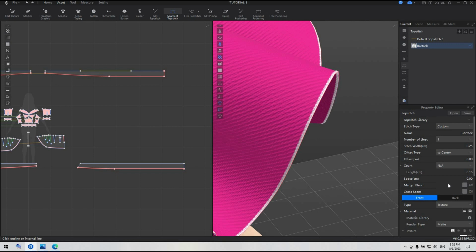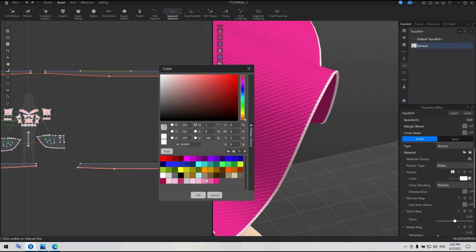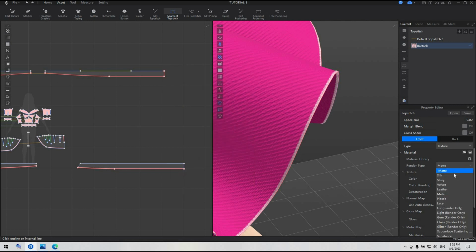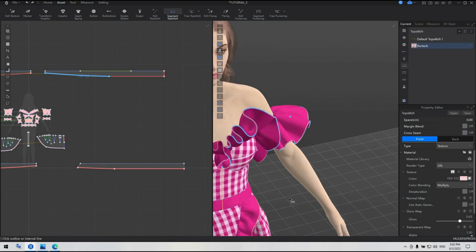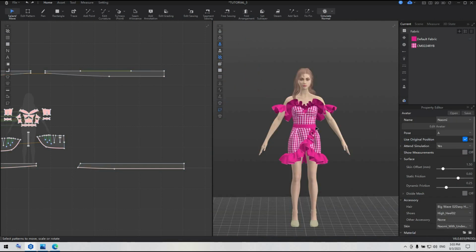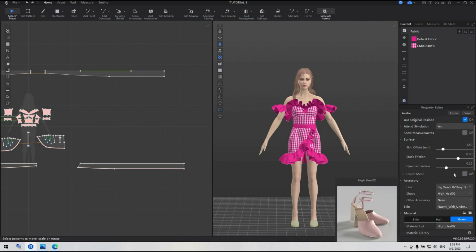Slightly wider, and let's change the color as well to maybe pinkish, a little bit lighter. Okay, and I want it to be silk, shiny. It will be more visible on the rendering. I'm pretty much done with my dress. I want to add some decorations. Firstly, let's change the shoes, as I said.